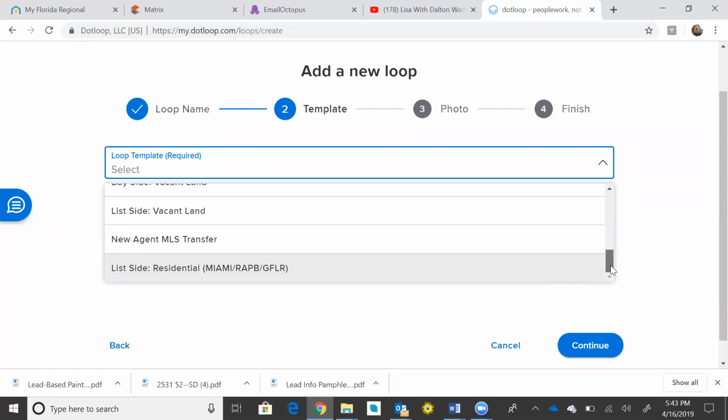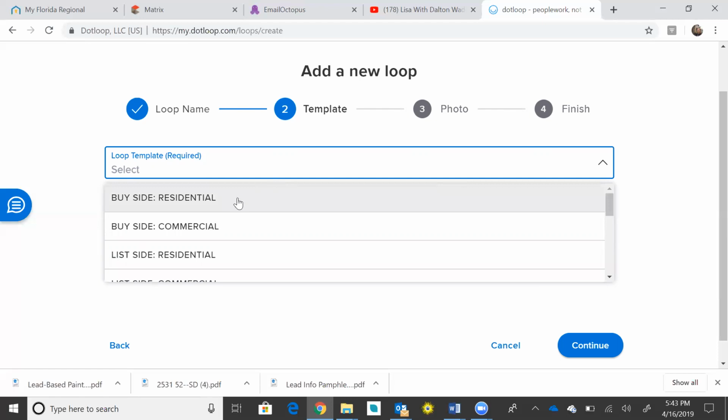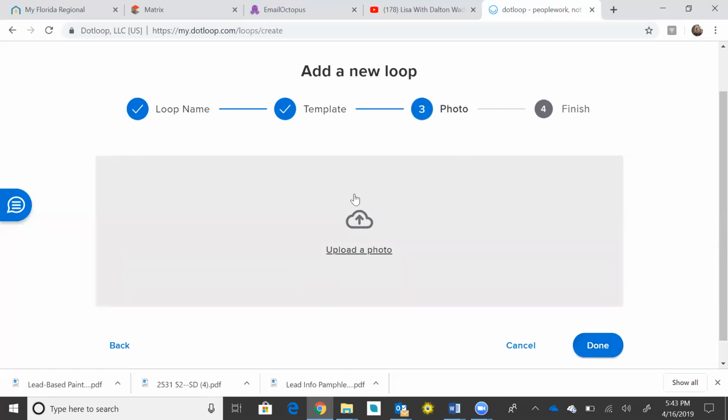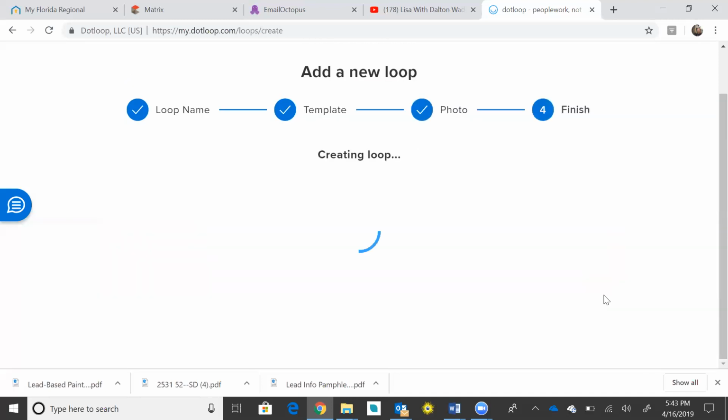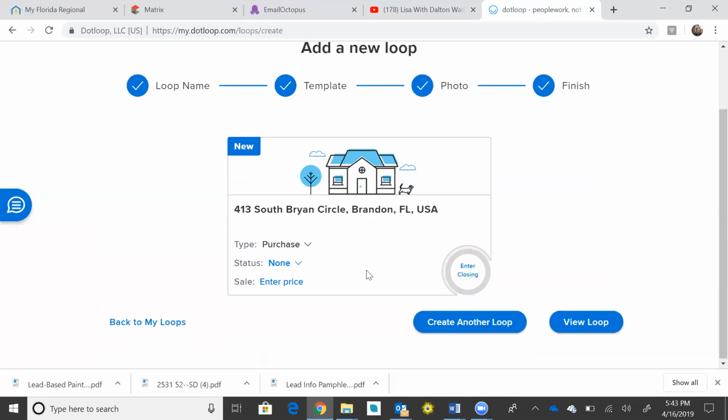So you're going to choose the loop that suits your needs the best. In my case, I'm my Florida Regional, so I'm going to select buy-side residential. I'm going to click Continue. It gives me the opportunity to upload a photo. I'm not going to do that. I'm going to click Done. It's going to start creating my loop. It knows it's a purchase based on the type of loop.